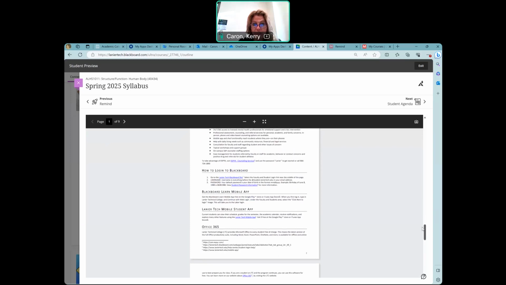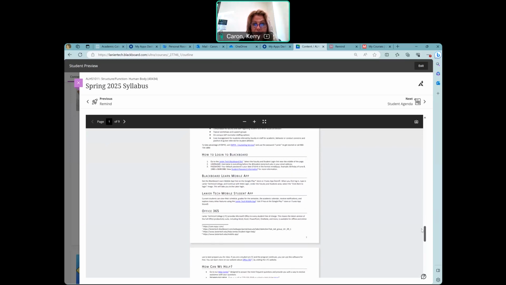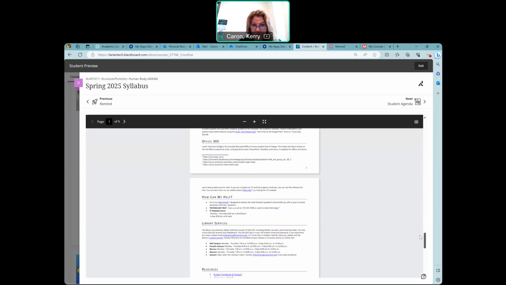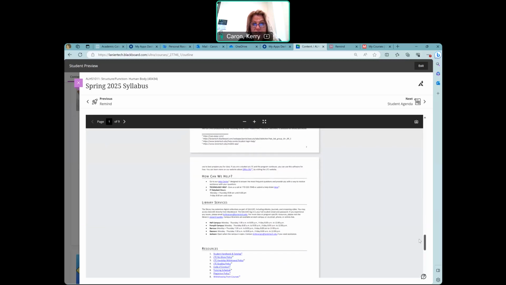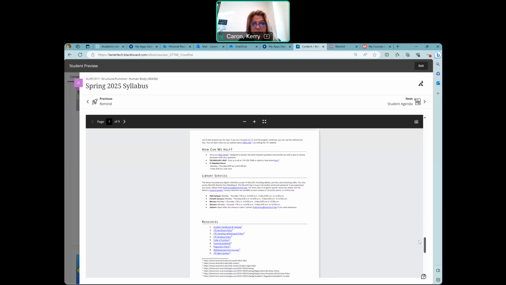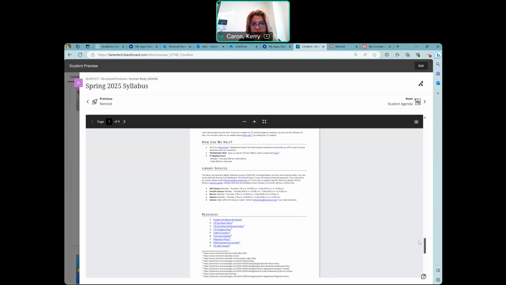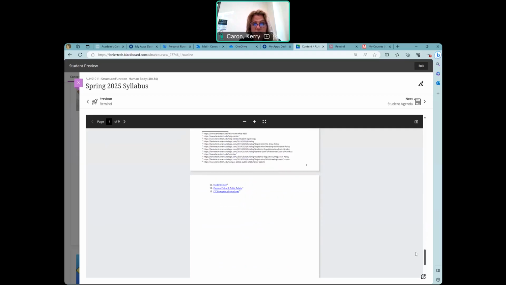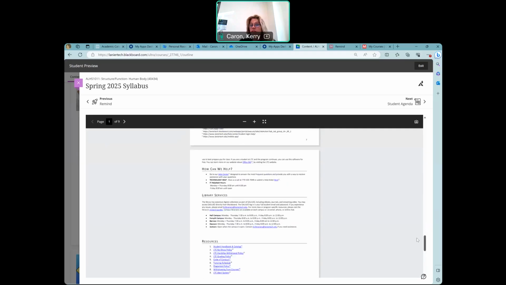Here's how to log into Blackboard, the mobile app, Office 365, the Help Center. For tech questions, please go to the IT Help Desk. And here's information about our library services, depending on which campus is closest for you, and some more really helpful links. I don't read the syllabus word for word because I know you can read, and it's probably better that you read on your own. But I wanted to go over and highlight the key points.